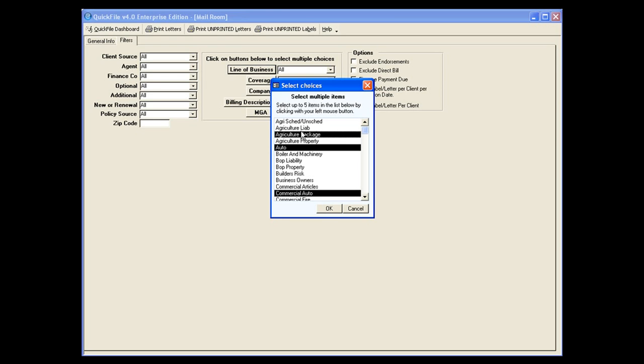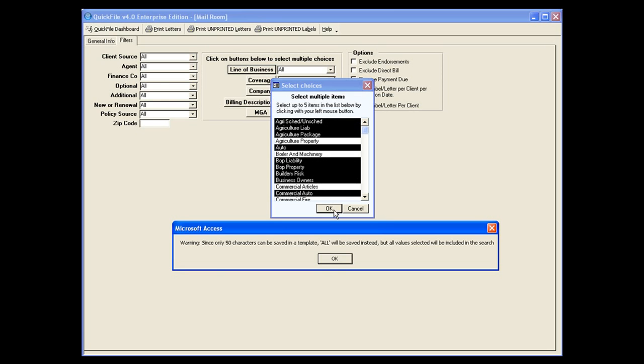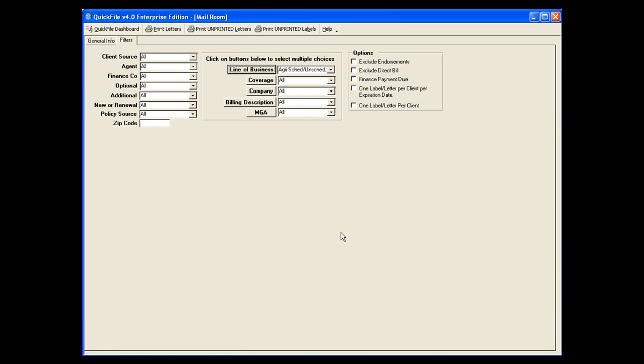Now you can only choose up to 5 of these. Okay, it will let you select more, but if I hit OK, it's going to give me a message saying, guess what, if you're going to select all these things, do all instead. You can only choose up to 5. You also have these options here where you can choose to exclude endorsements or direct bills. You can have that you want the finance payment due in there.